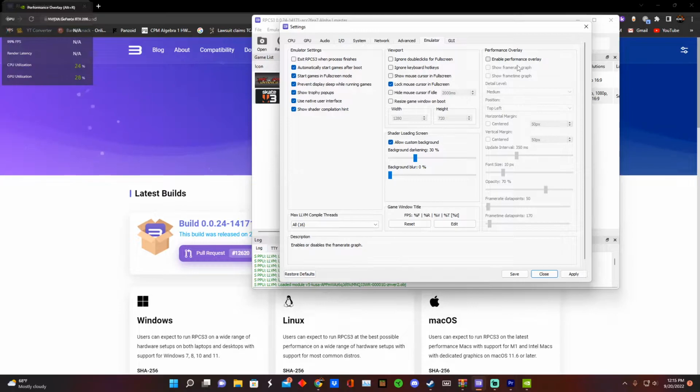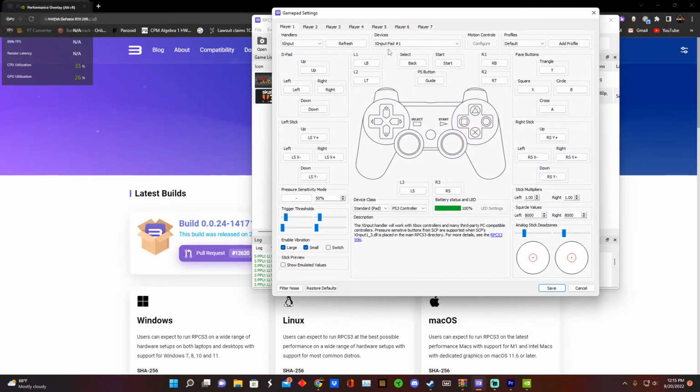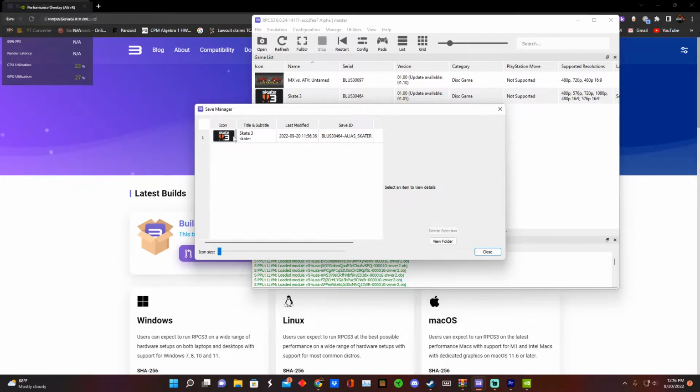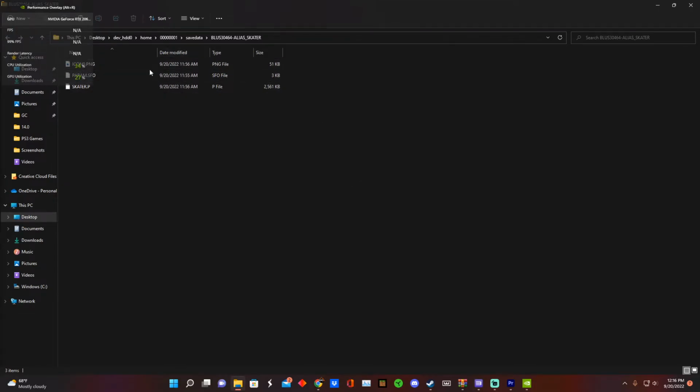You can also turn on the performance overlay for your frame rate and all that, just for time graphs. That's cool. Once that's set up, you hit apply, hit save, and it closes. Cool. That's all done. Then come here to pads, you pick your controller, so you're either on a keyboard or a PS3 controller, PS4 controller, off-brand controllers, whatever you're on. I'm on an off-brand controller right now. I have all my stuff set up. You just hit save. It'll automatically save your data in the save manager, and you can hit this and hit view folder, and it'll take you directly to where your game files are.